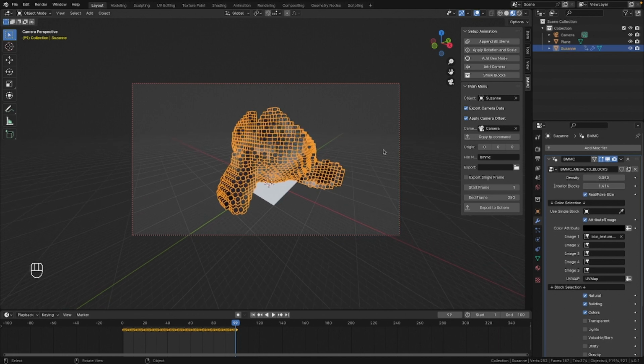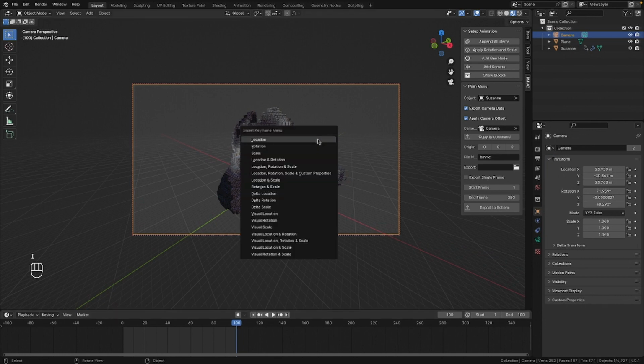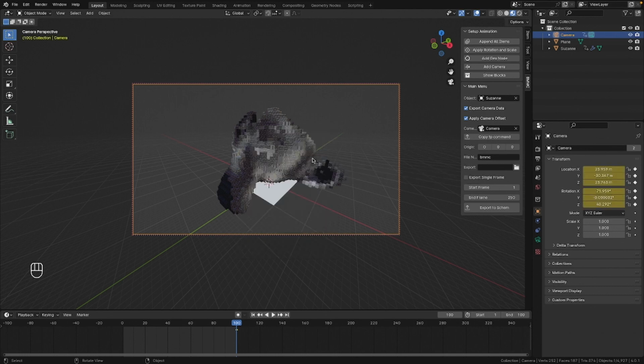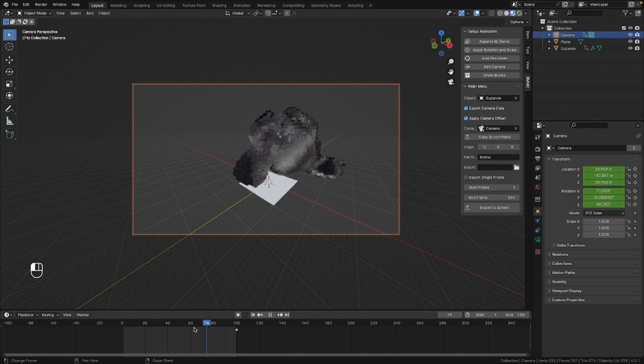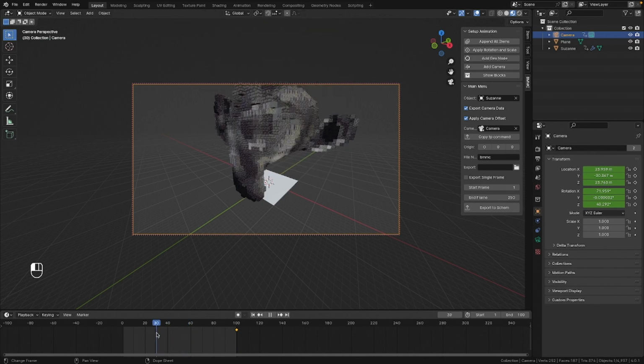We'll just set it to something that looks good like this. Then we'll go here, go to the very last frame. We're gonna press I, location and rotation. If you're watching this in a future Blender version, they've probably changed the hotkeys, so just look out for that.